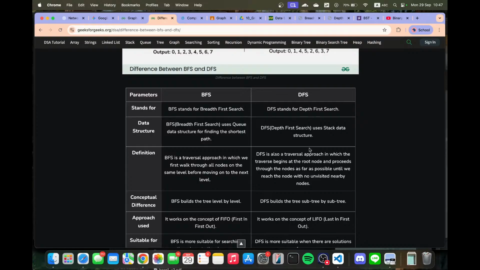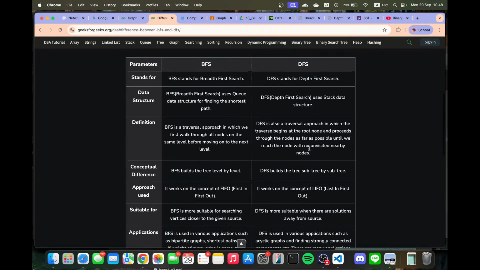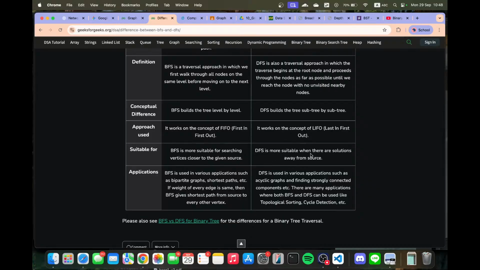What are they suitable for? Whenever you are using breadth-first search, it's more suitable for searching the vertices closer to a given source. Basically, whenever you want to explore whatever is near to the source, use breadth-first search. Okay? And whenever you are thinking the solution is away from the source, it's better to use depth-first search.